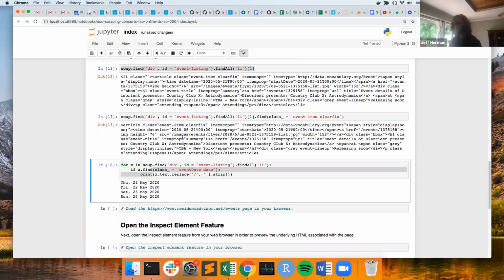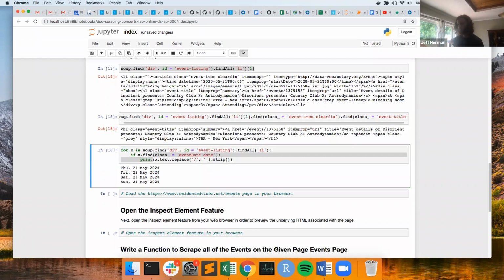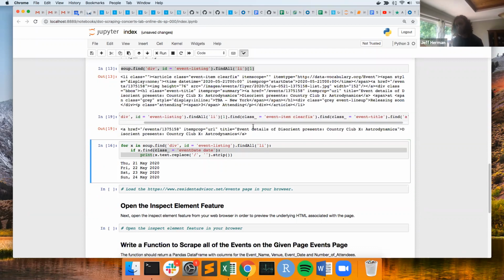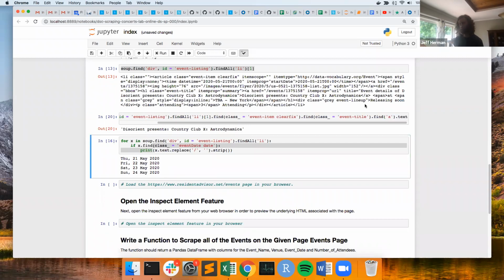So it looks like it's the event title. Dot find class equals event title. And then I want to find, it looks like it's an href, so I want to find an a tag. This is getting intense. And then I want to find the text of that. So that's how to grab all of the titles, hopefully. Let's see if this works.